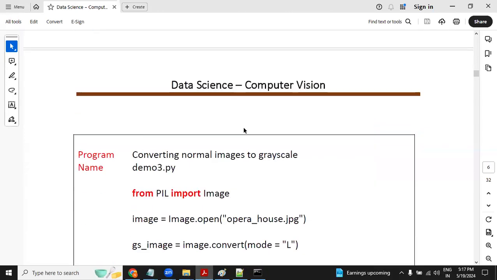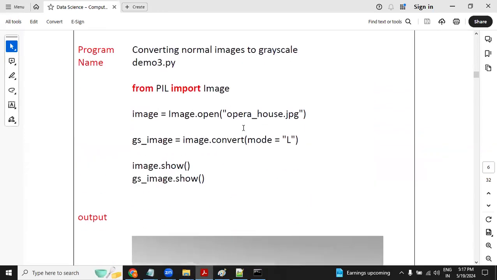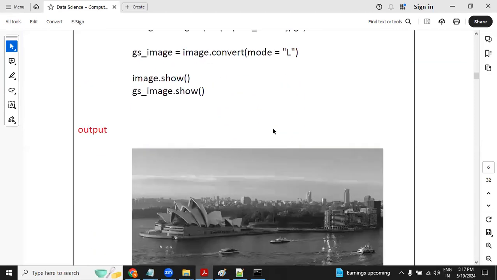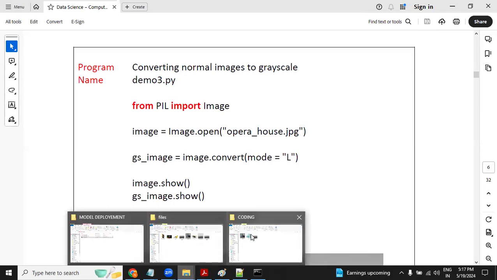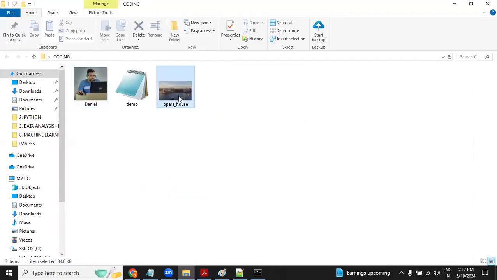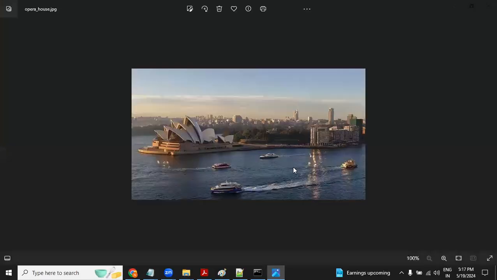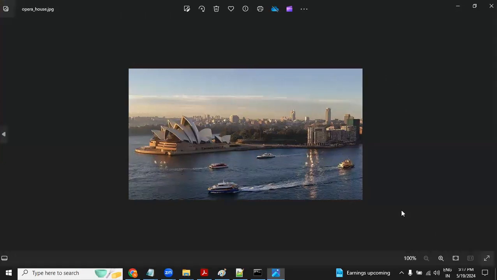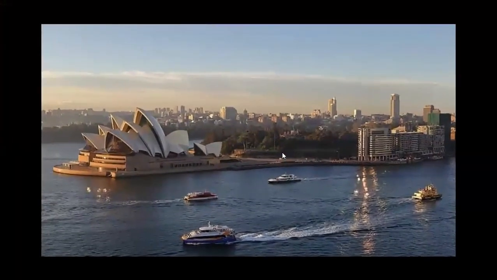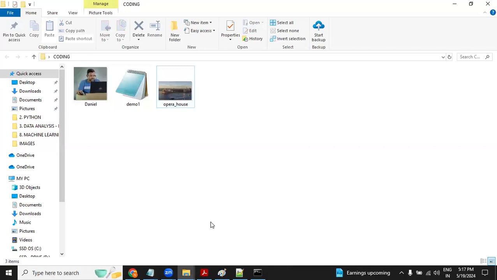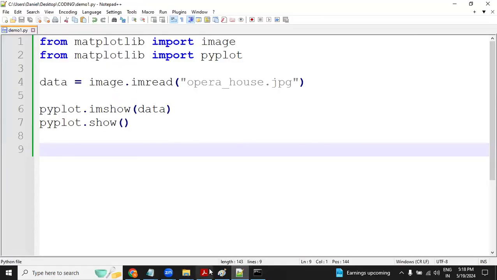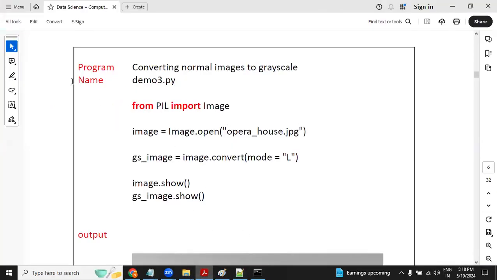Now the third one. We convert the normal images into grayscale images. Wow, really good. I hope you already know, if you have a color image, can I convert this into black and white by using a Python program, by using computer vision? We can convert it actually. To convert this one, what do we need to do, sir? So simple. We first just need to load the image.